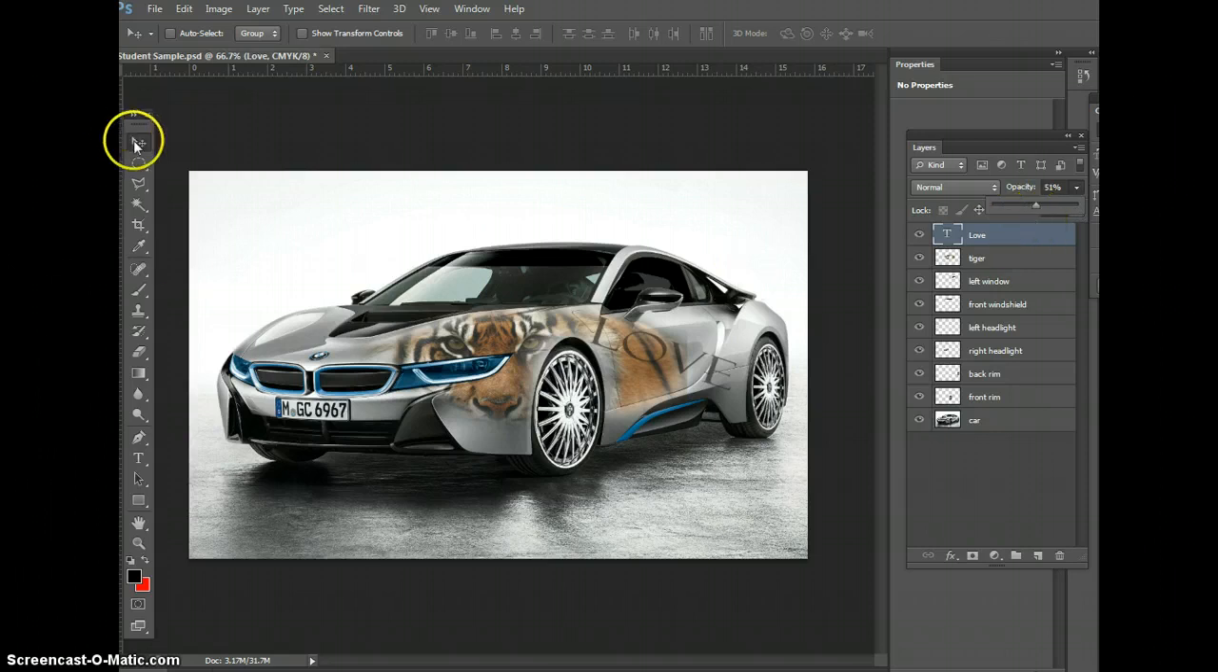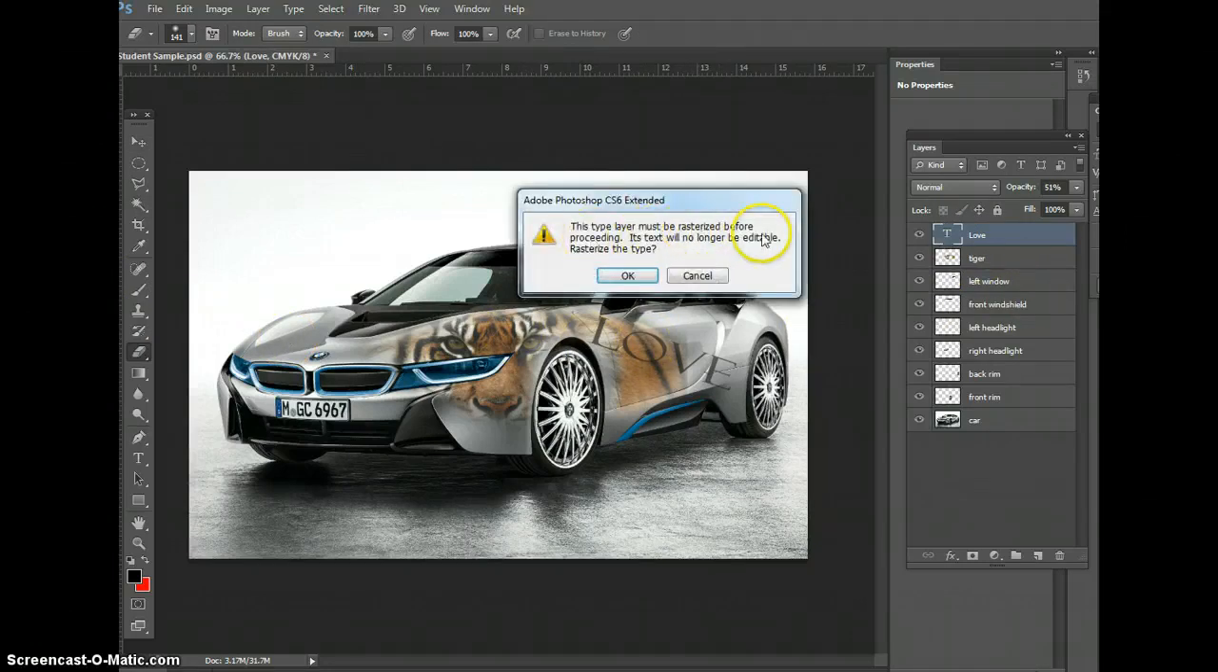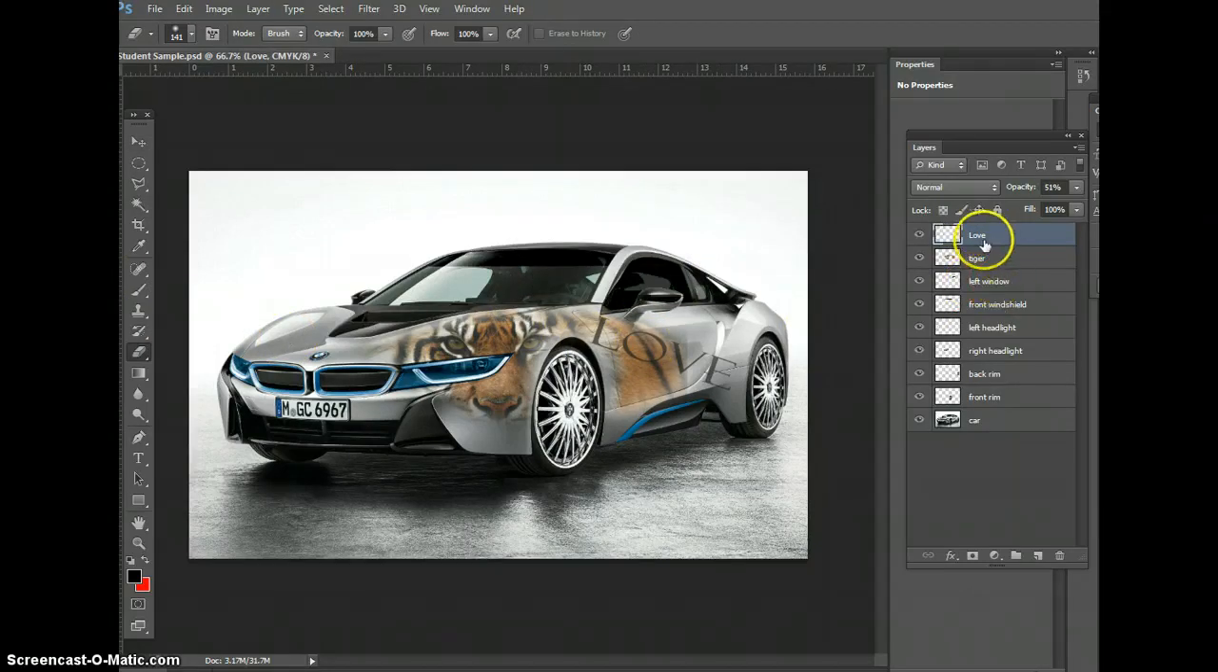And you can also click your Move tool. I'm sorry. You could then click on the Eraser tool. And what you're going to do is when you click on it, it's going to say that this is going to rasterize the layer, meaning that now it's not a text layer. Now it's a graphic layer that I can erase parts of.